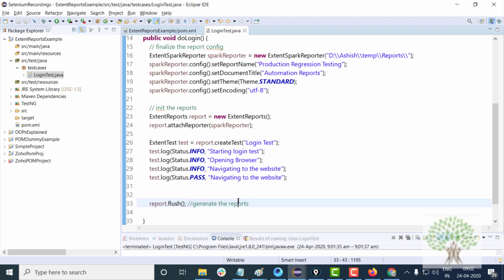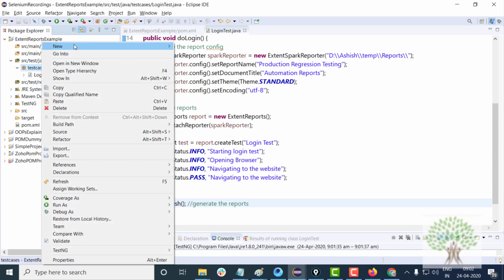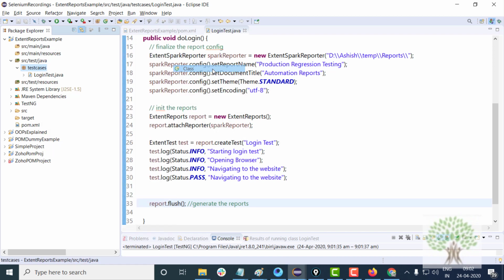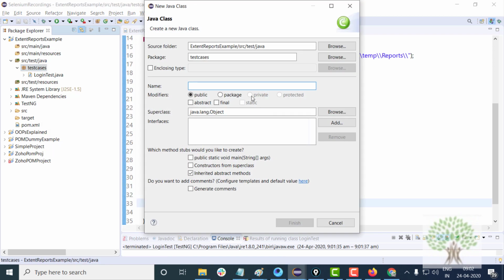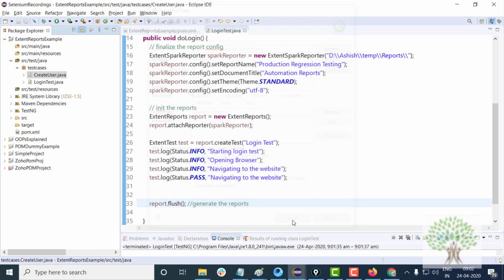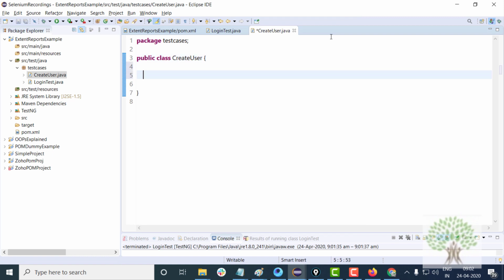Alright, fine. Now if I make a new test case, for example, after logging in you need to create a user. Create user test. Just taking any dummy example, and I make a test case with @Test, public void createUser. Now I want to make the reports of this test case as well.